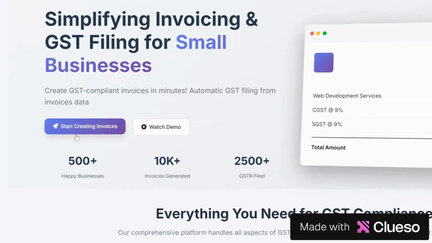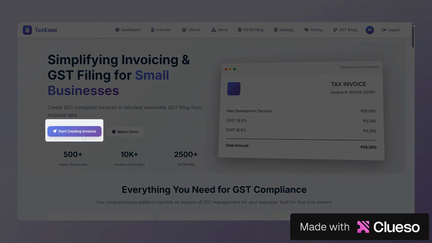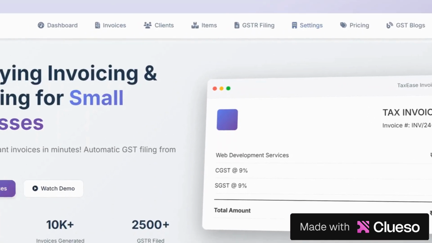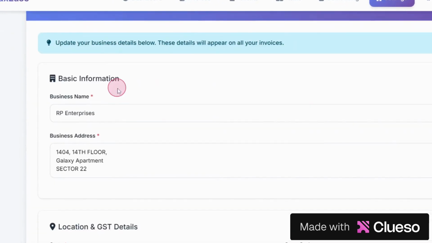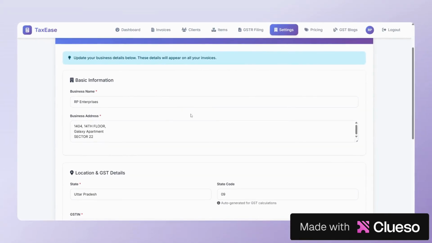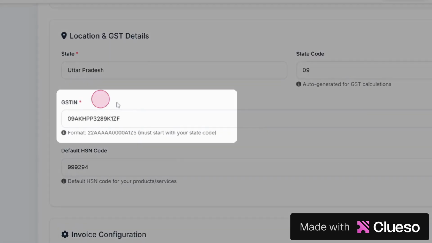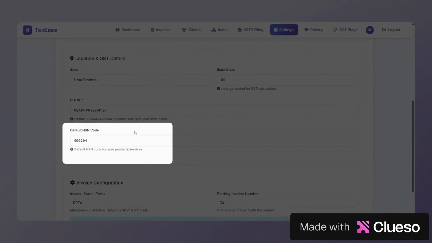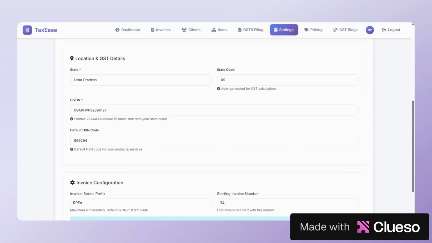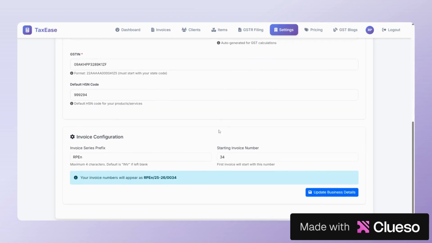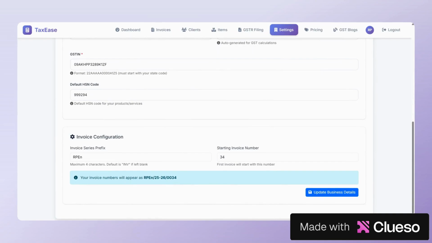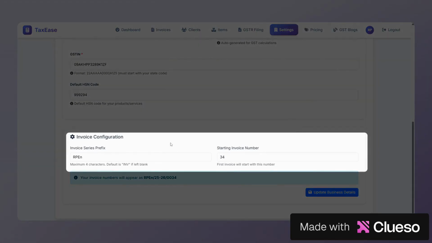To use the tool, first click on Start Creating Invoices and then sign up for the portal. Once you have signed up, you will be redirected to the Settings section, where you have to provide the business details: your business name, business address, and your GSTIN. Here you can also enter the HSN code, which will be pre-filled in your invoices. The HSN code can be changed while creating an invoice. Apart from that, you can also choose how our invoice numbers will look. You can configure your invoice numbers here.